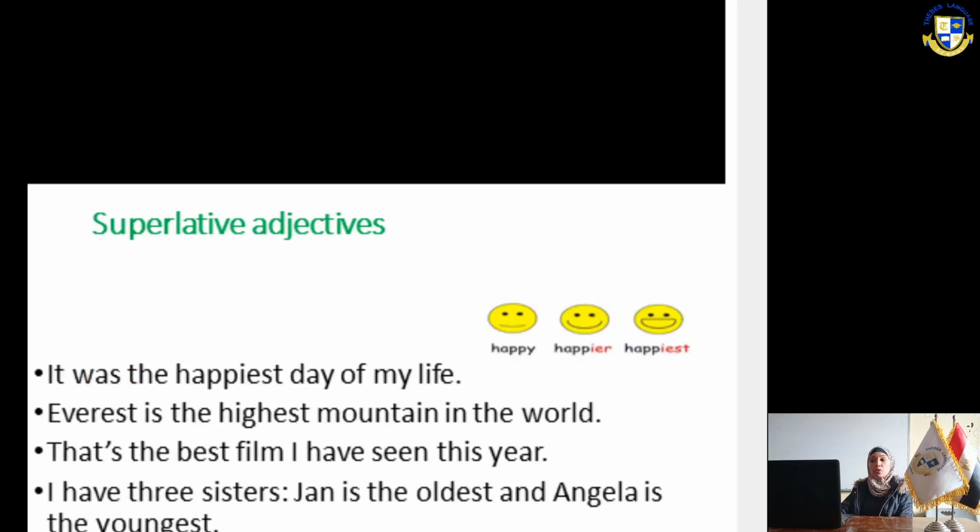We use the with the superlative adjectives. For example, I can say, it was the happiest day of my life. I can say, Everest is the highest mountain in the world. That's the best film I have seen this year. I have 3 sisters. Jan is the oldest and Angela is the youngest. Now, after we have finished slide 6, let's move on to slide 7.